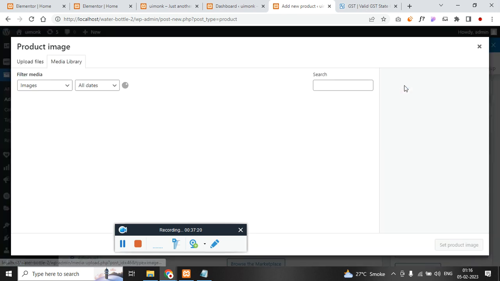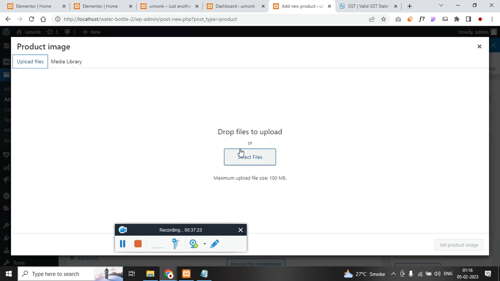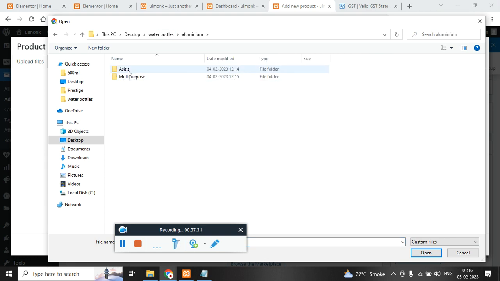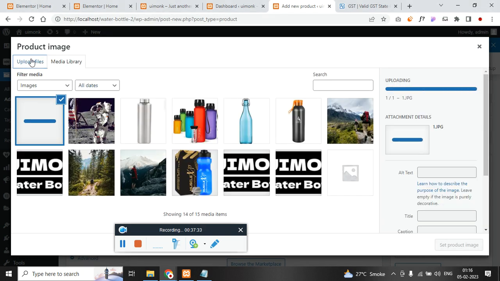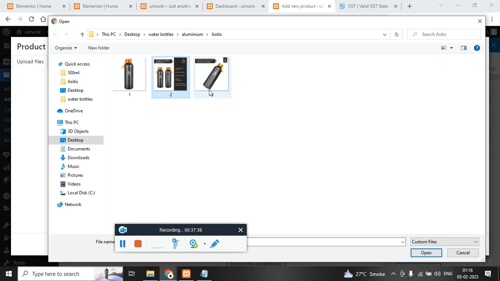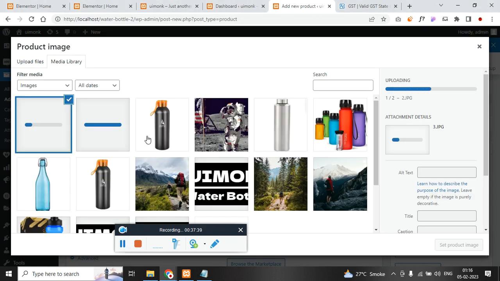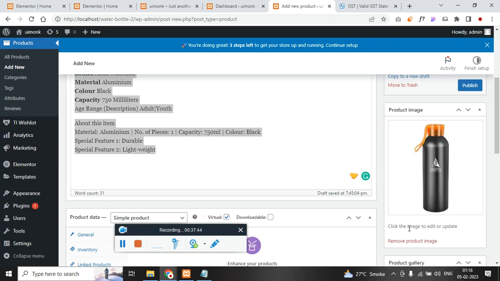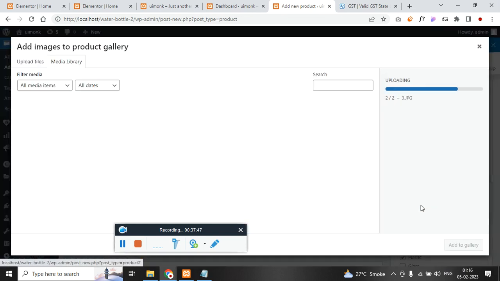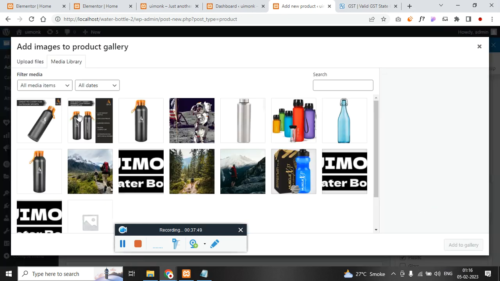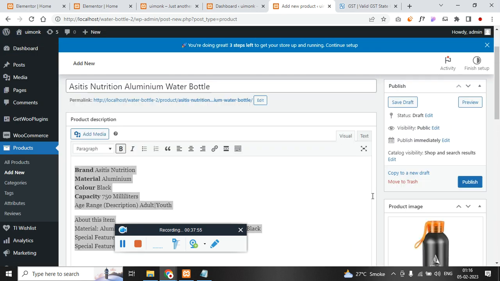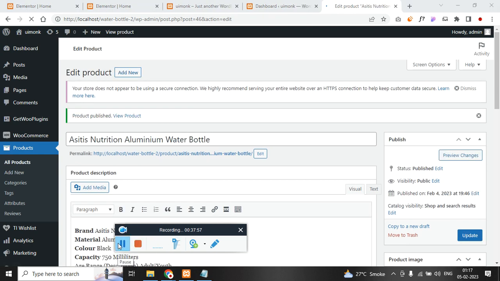Here you can give the product image. Let me select image from the folder. Let it upload. Select this as the featured product image. And for the gallery, select the rest 2. And click on publish. So single product is done.